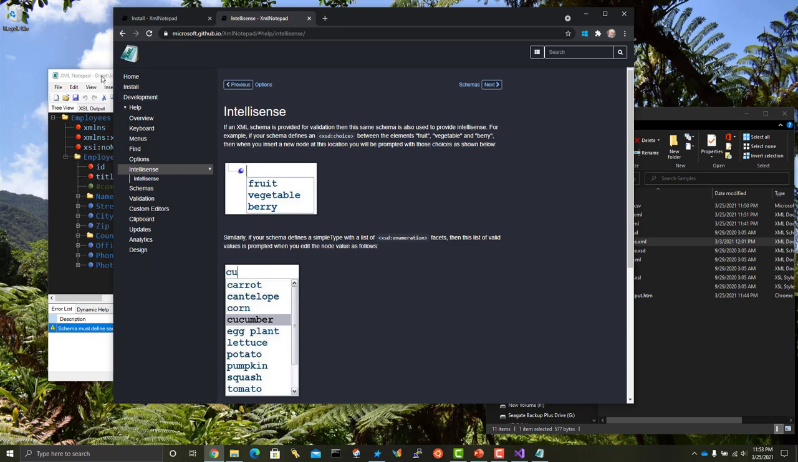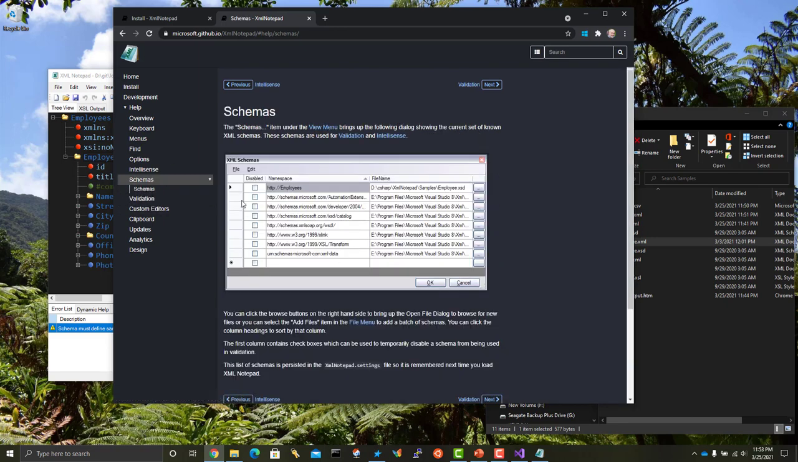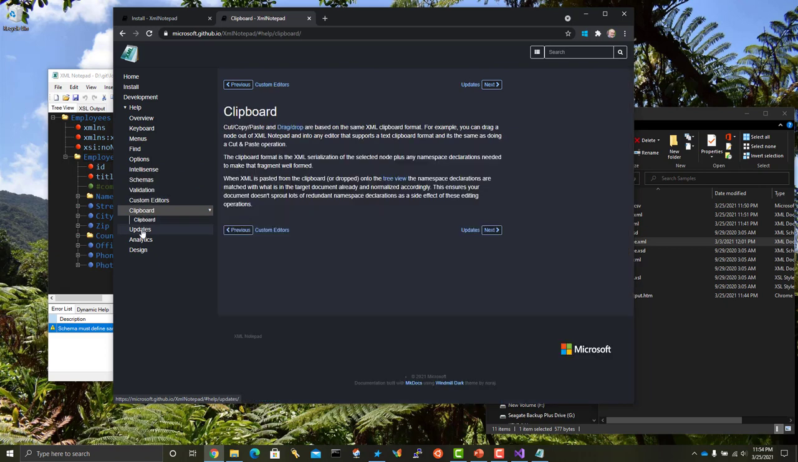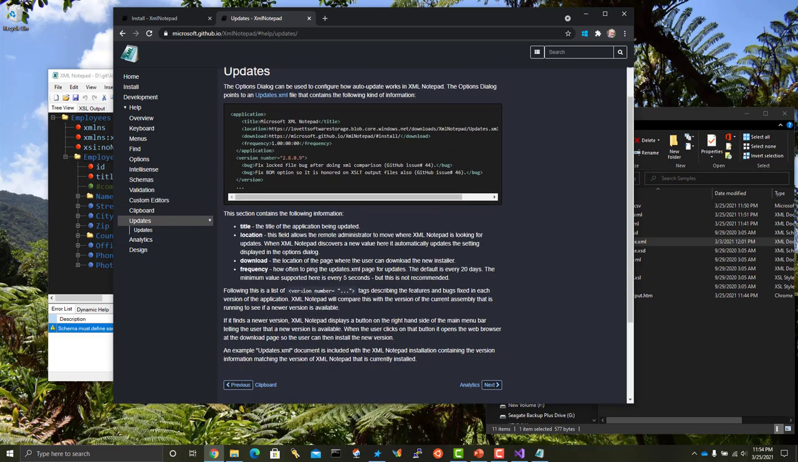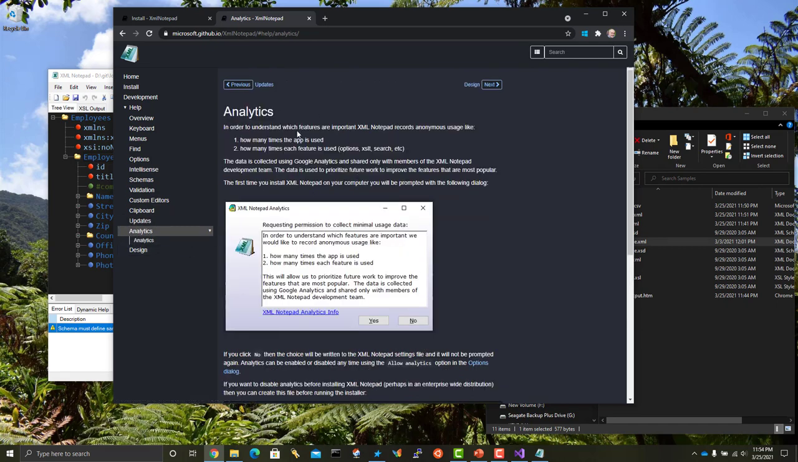When you have an associated XML schema, you can understand how validation works, how to add custom schemas with the schema dialog, how the clipboard works, which I've explained, and where it's getting updates from and how the update system works. It also explains how this is using Google Analytics so that we can see how many people are using the app. Just a very minimal amount of information is gathered, certainly nothing about you or what you're doing, but just how many times the app is used, and how many times each feature is used in the app, so that we know what's important and what needs to be improved and so on.